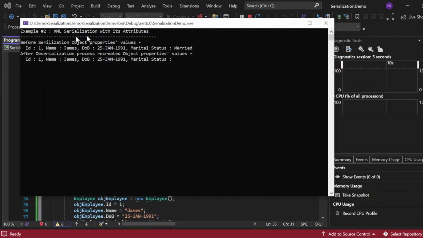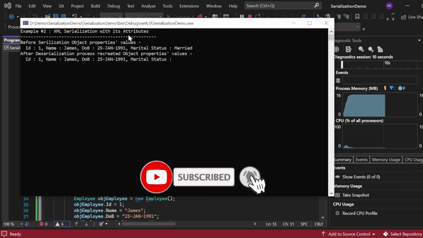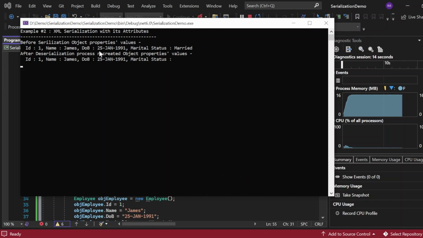Now if you see, the output appeared in this console window. Example number 2, XML serialization with its attribute. Before serialization, object properties values got printed: ID, name, DOB, marital status. If you notice, marital status married got printed because before serialization the object has all the properties. But we have already seen that we have marked marital status with the XmlIgnore attribute. So as a part of the serialization process, this attribute will not participate in serialization.